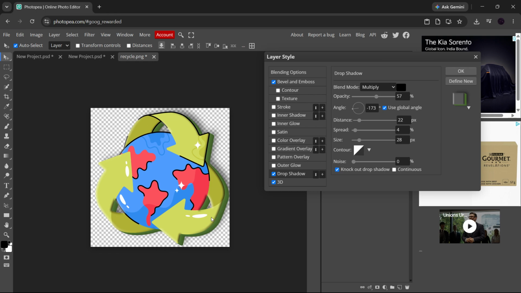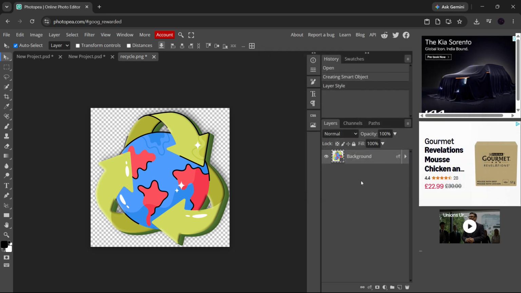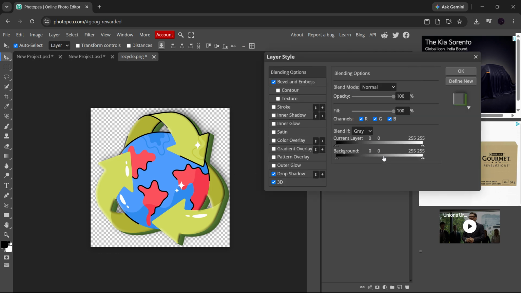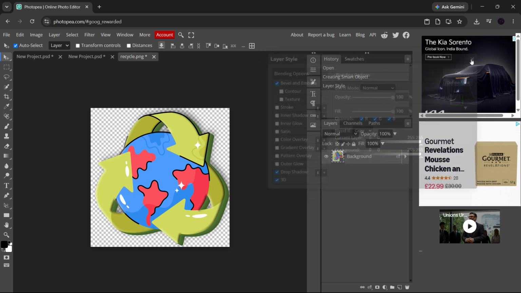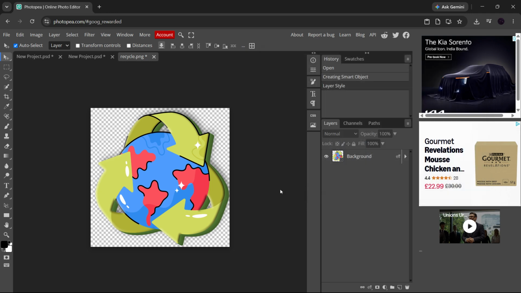Once you're happy with the depth, bevel, and shadow, click OK to apply all the styles. At this point, your flat logo should now look like a clean 3D design inside Photopea. You can always go back and double-click the layer again if you want to fine-tune the settings, change the depth, or adjust the shadow later. That's the beauty of using a smart object, everything stays editable. And that's it, you now know how to make a 3D logo in Photopea in just a few simple steps.